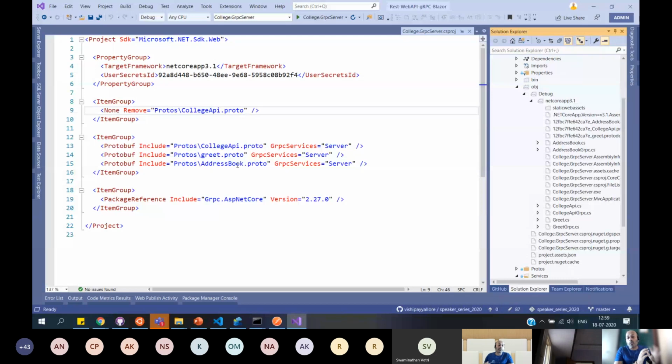you add a proto, it knows what it has to do, and you are clearly instructing it what to do. You're saying that I want only the server components, or I want only the client, or I want both client and server, or I want only the messages. So we are instructing the tooling, and the rest of the things the tooling takes care of.